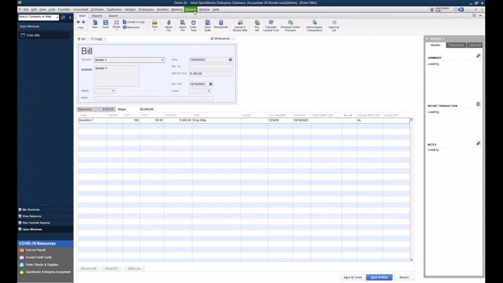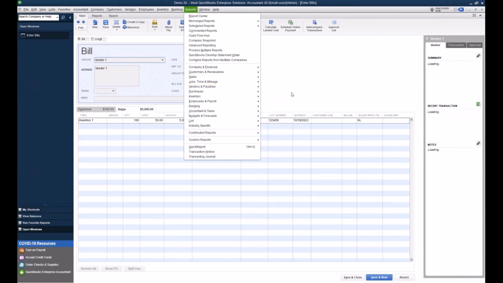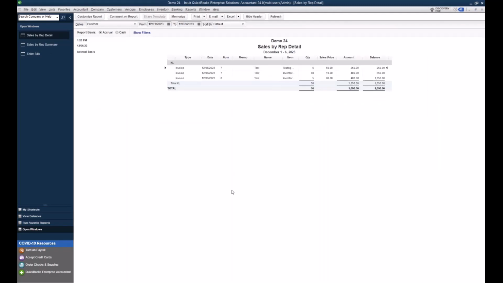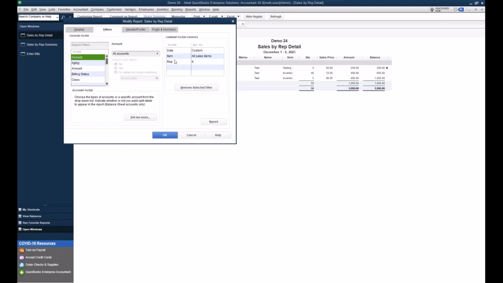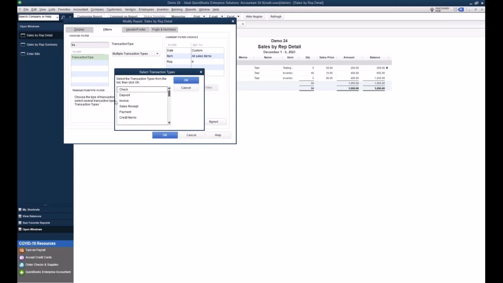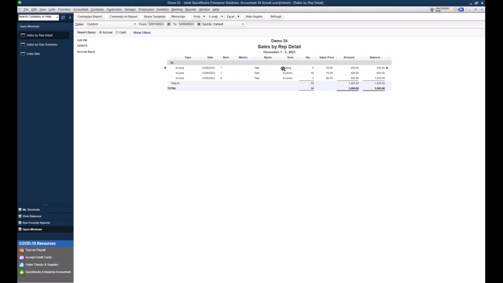We can look at that same report. If you do the sales reps by summary report, it now has $1,050. If I drill into those details, the sales rep inherently filters invoices only to show that balance. If I go up here, all sales items, transactions, I'm going to click multiple transaction type for invoices and bills. See, this report itself is only showing those invoices.